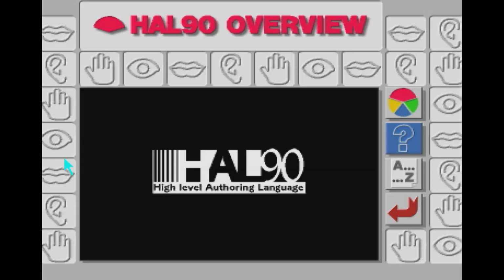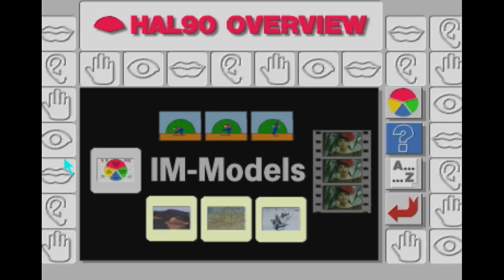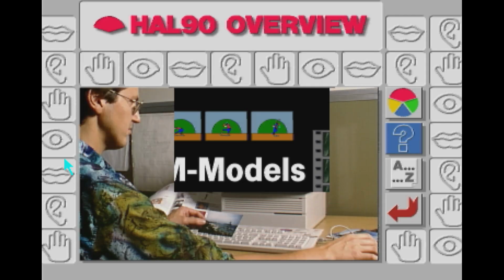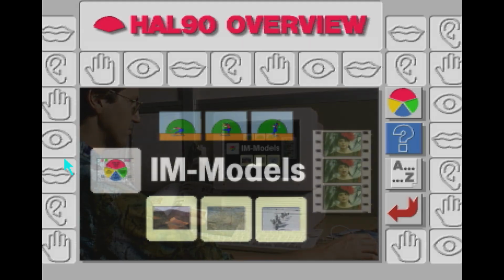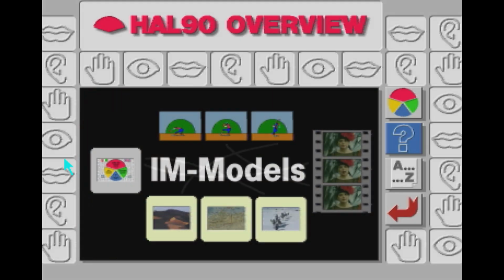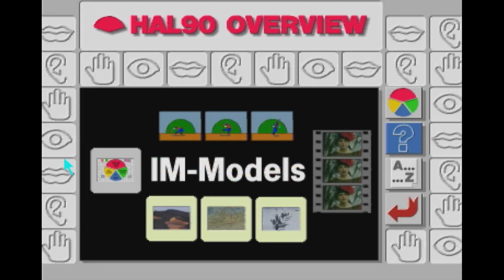HAL90 provides a set of interactive multimedia situations known as IM models, interactive multimedia models, that give the designer plenty of scope for creating CDI applications without having to bother about trivial operational details. In fact, he is free to concentrate on the CDI project's most qualifying features, interactivity and navigation through structures of varying degrees of complexity, such as trees and nets of IM models.